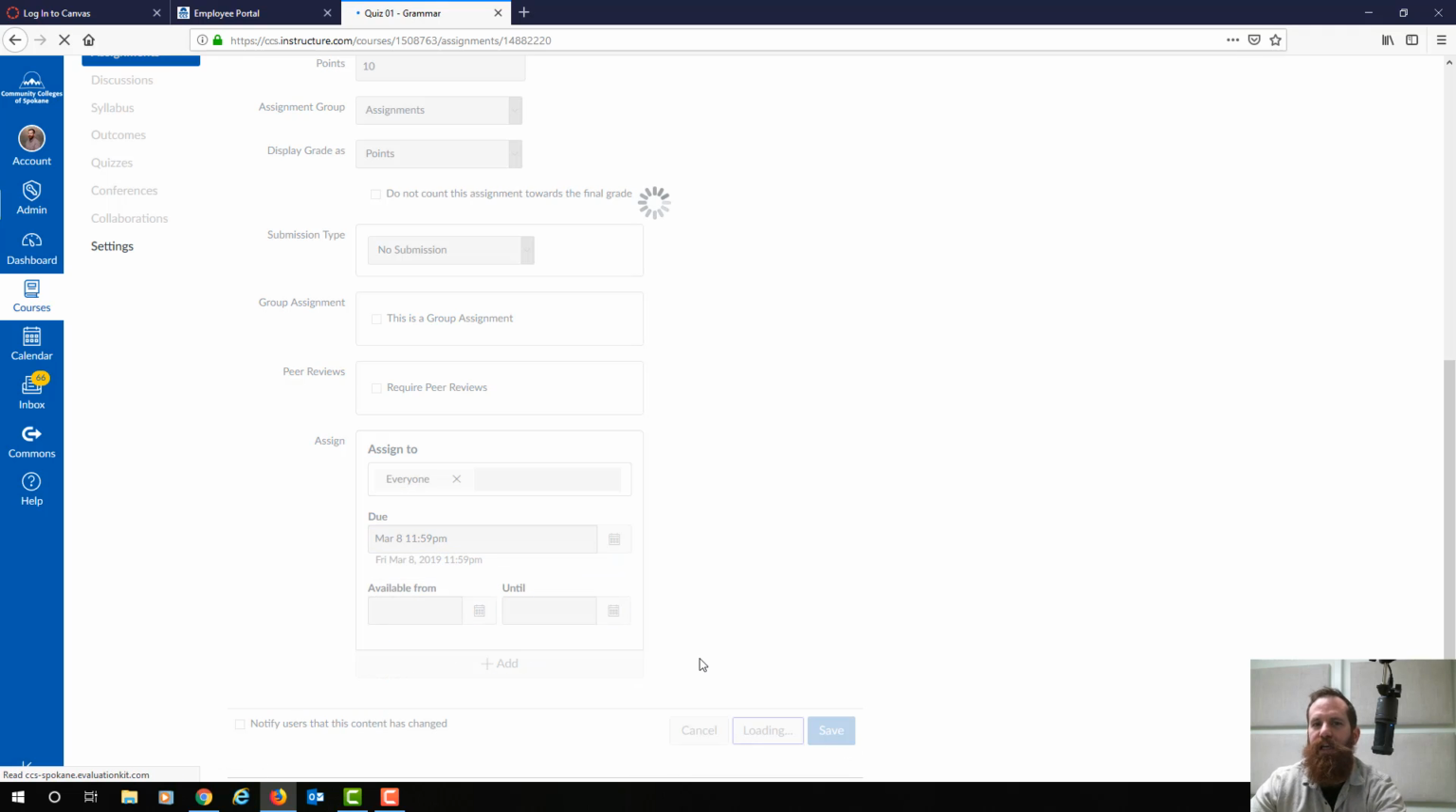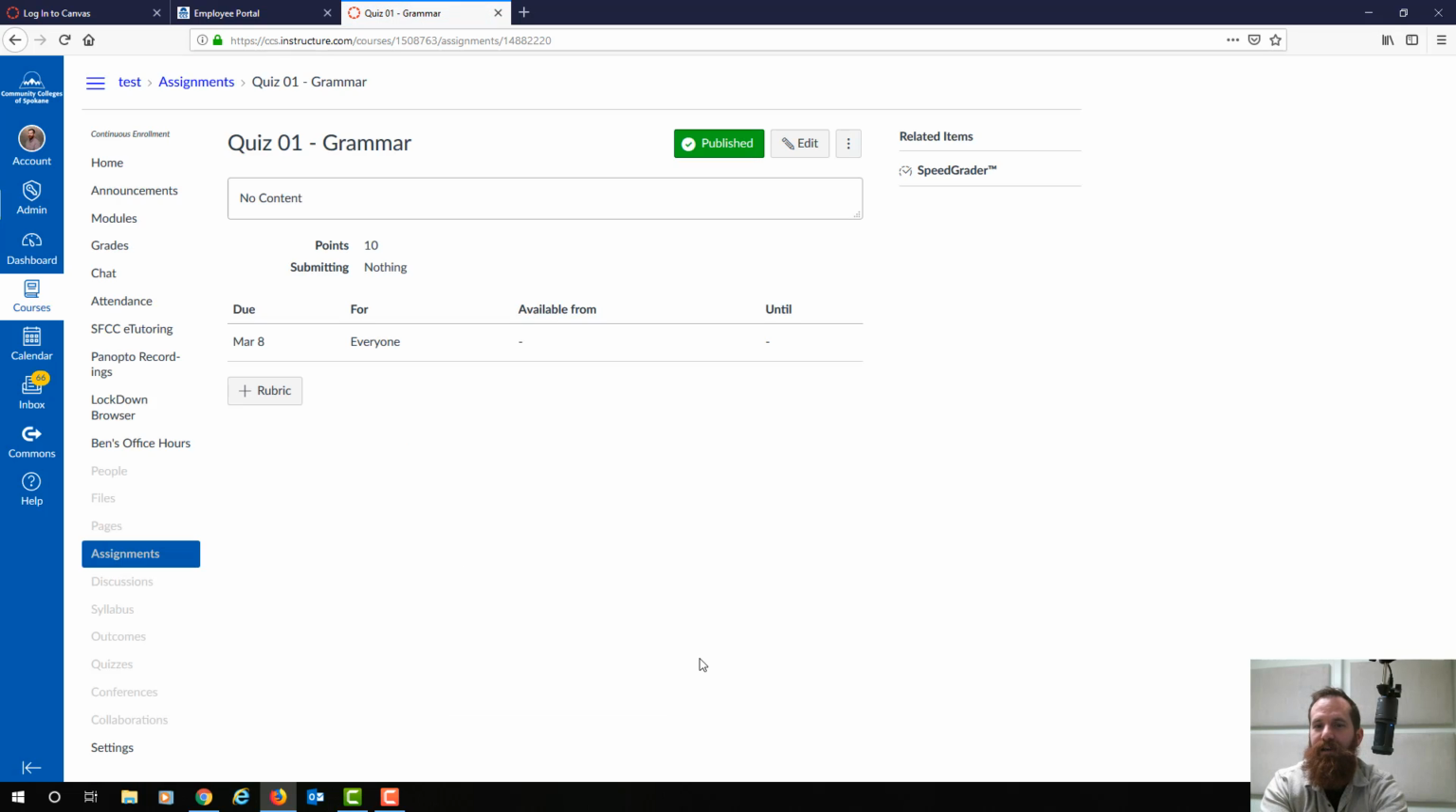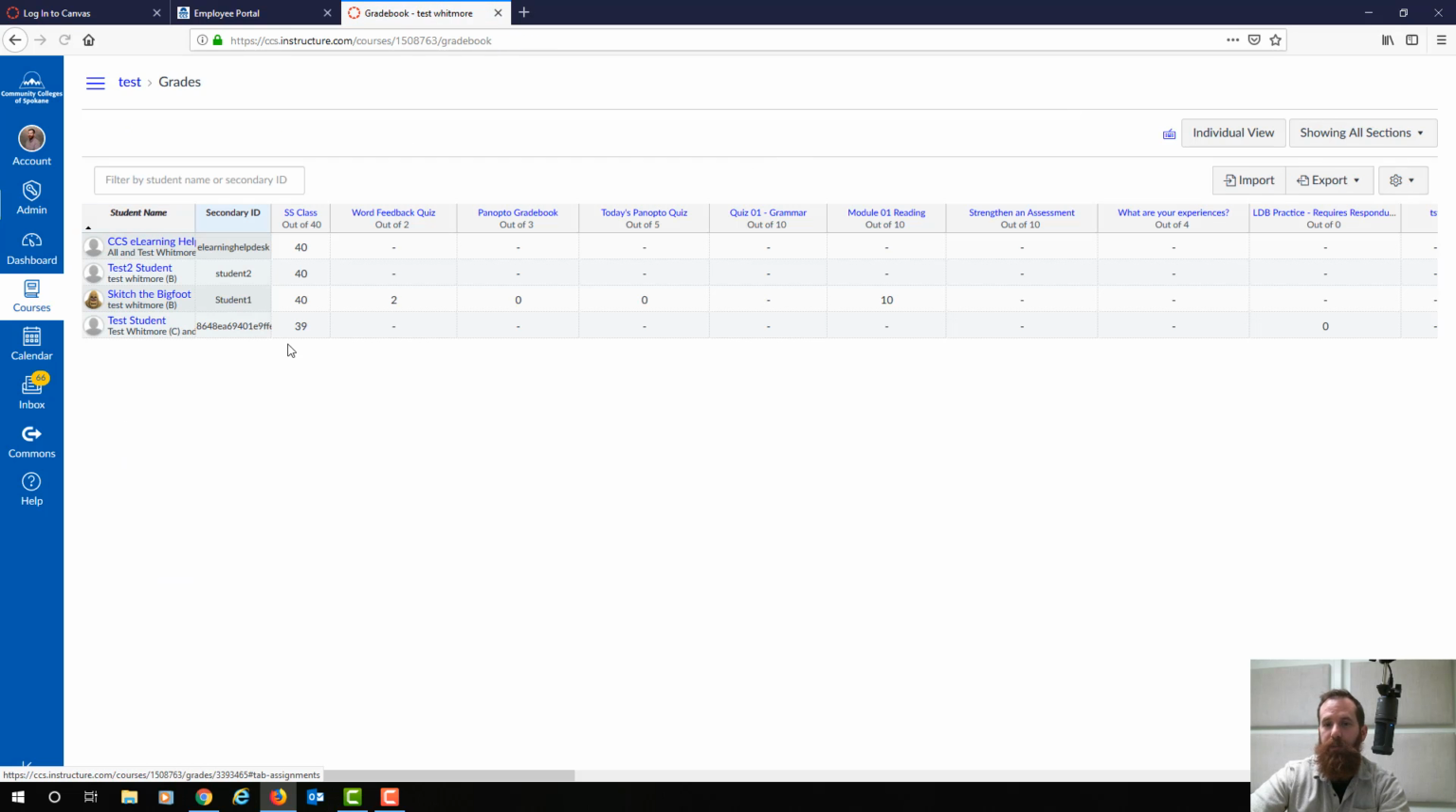Now, the difference between save and publish is if I save it, it saves that content for me. If I save and publish it, it makes it published so that students can see it. It'll be in the gradebook and it'll be in the syllabus. So we have quiz 01 grammar. Now if I go ahead and look at the grades, there should be a new column in the gradebook. And it's right here: quiz 01 grammar. So that's the way that you can build out these different assignments in your gradebook.